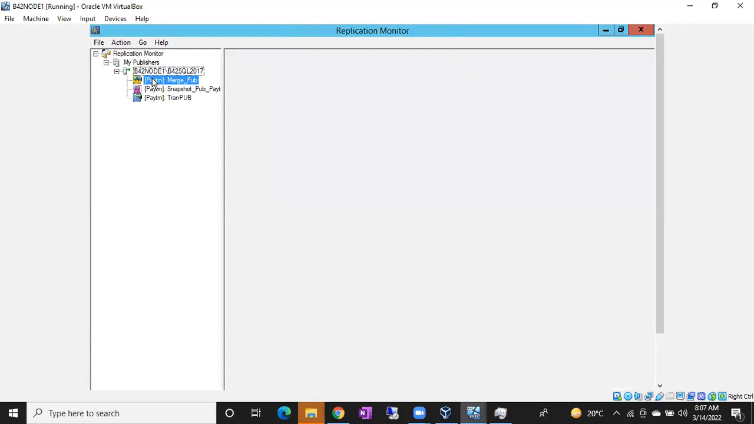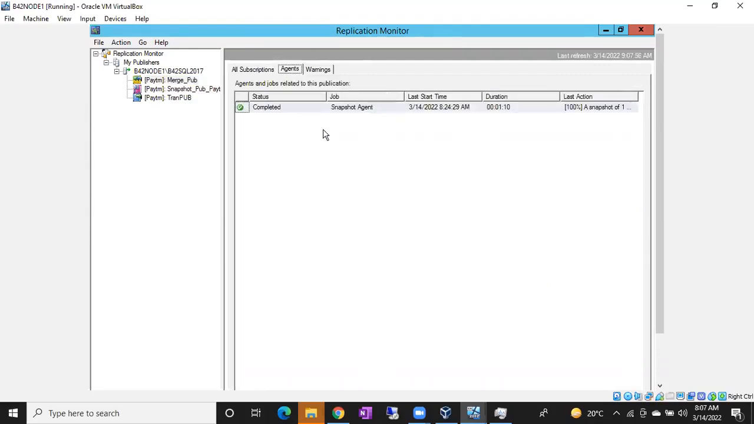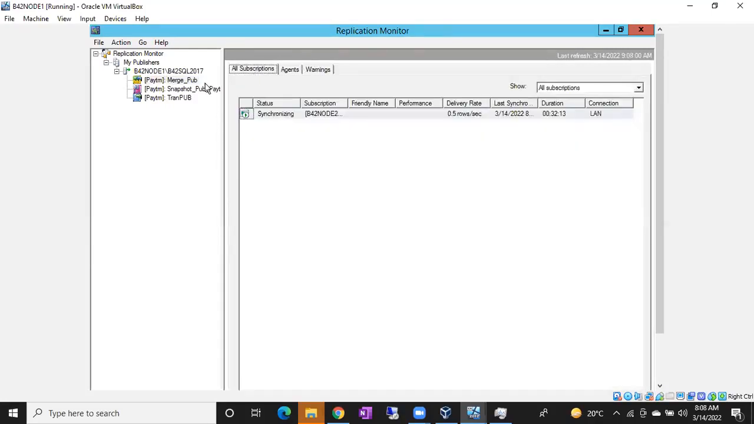Very useful tool. If you select any publication, you can see the subscriptions. For the same publication, you can see multiple subscriptions here, in the organization. You can see the agent status and all: what is the status of the agent, whether any warnings are there. And you can see the flow also.